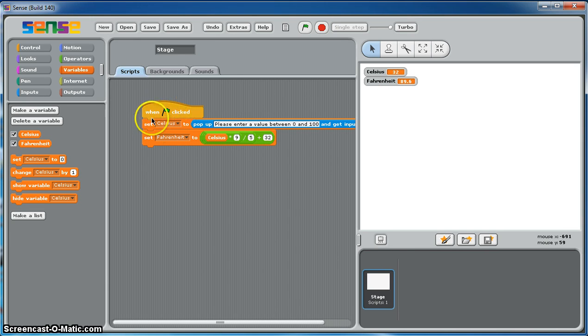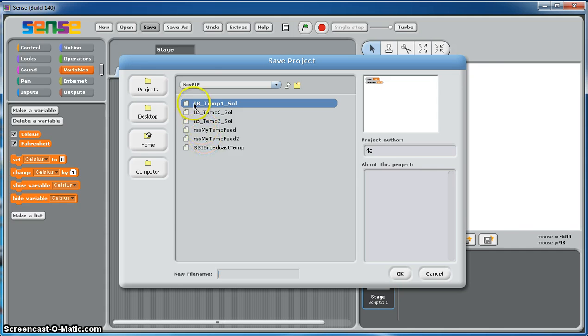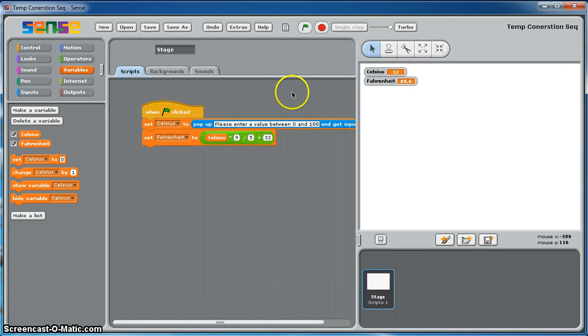Okay, so that's us, we've done that, we've created this and we want to save it. So we'll click save, and what we'll do is we'll save this as temp conversion, and we'll call it SEQ for sequence. And once we've saved that, that's us. In the next tutorial we'll see how to use an if statement.